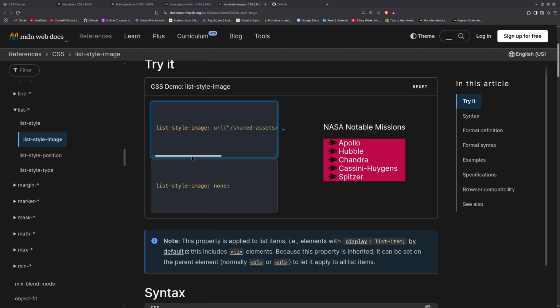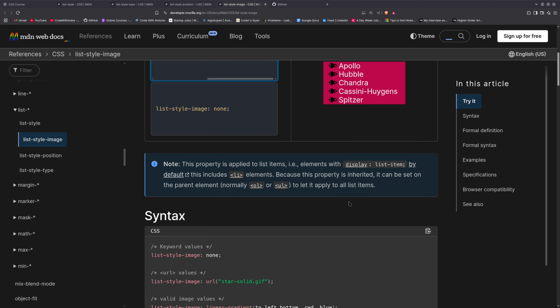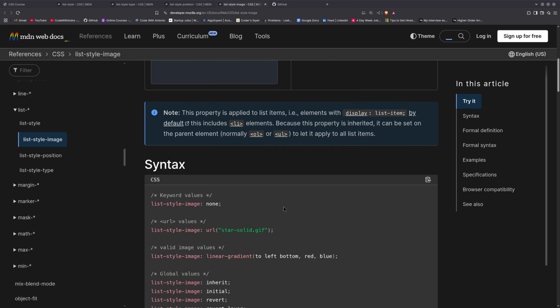It is not used that often, but if you have a custom image which you want to show as the list marker, you can do that as well. So this is the syntax, list-style-image, and then you have to pass the URL, and inside of that you have the URL for the image. Okay, so you can do that.